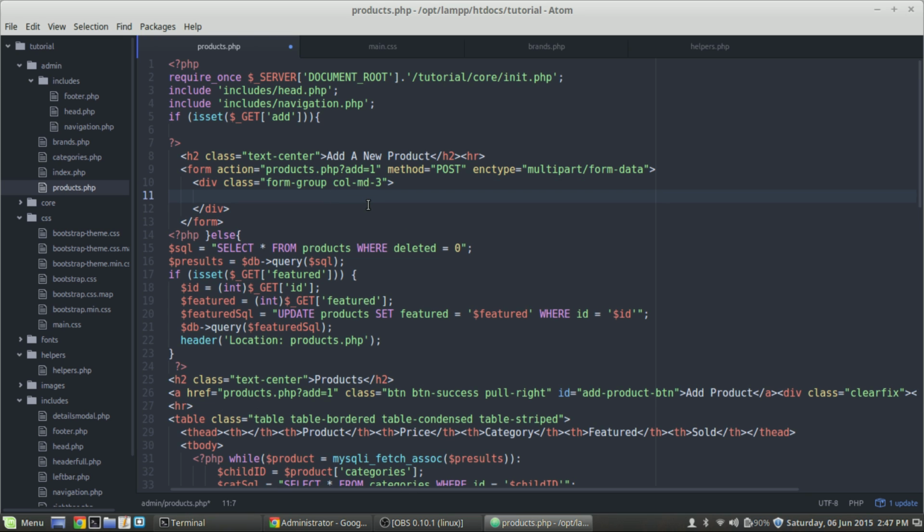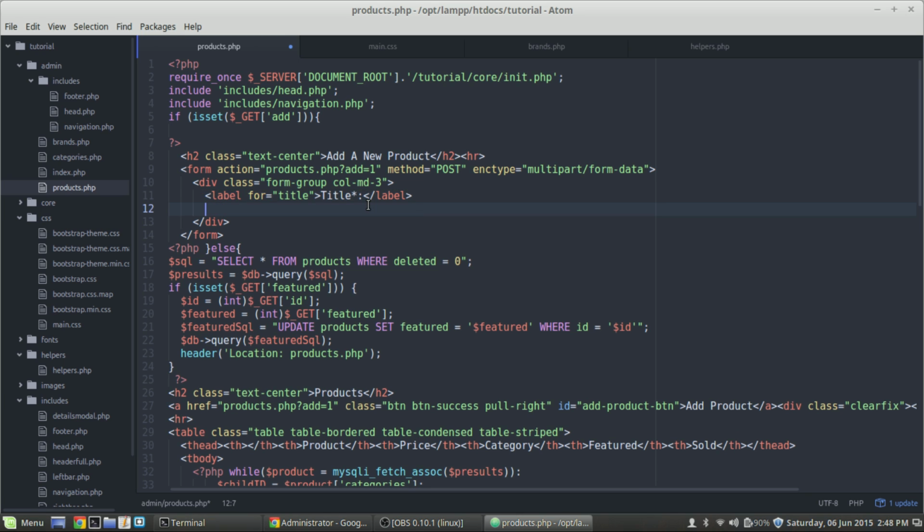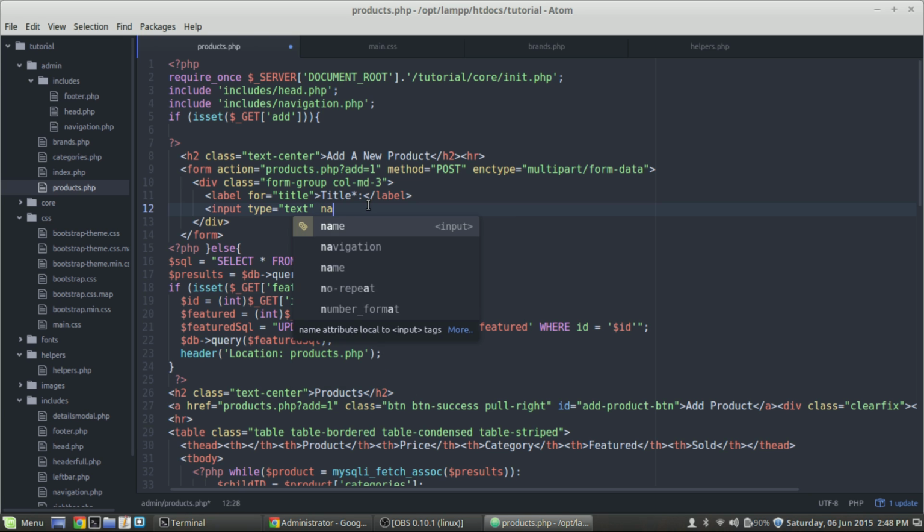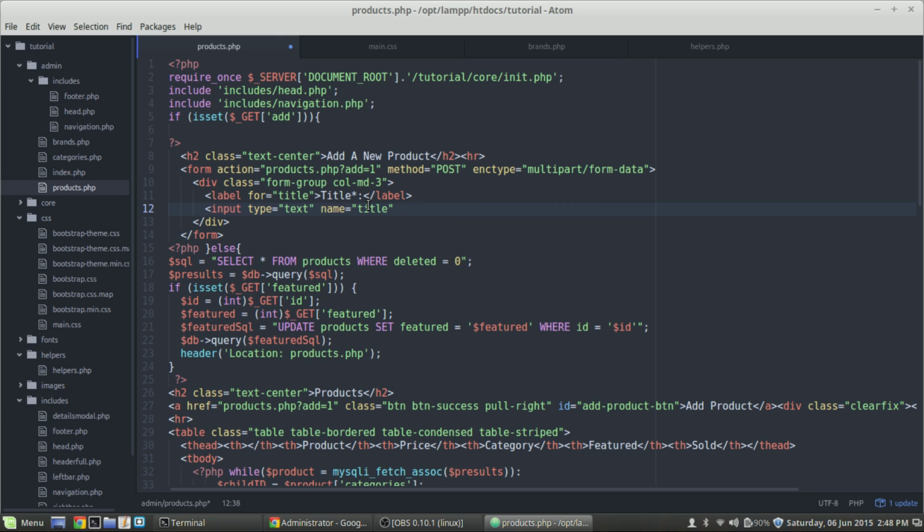Inside of there we're going to have a label. The first one's going to be title, and we're going to put an asterisk on this because it's going to be required. Then we just have to do our input. For input, we're going to do a type of text, a name of title, and an ID also of title. We have to do that because of the for attribute right here in the label. We're going to set value, and leave it blank for the moment.